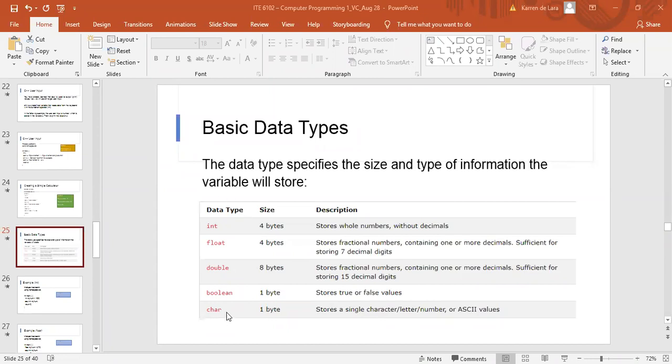So these data types are all written in lowercase, which means that in C++, case sensitivity applies.